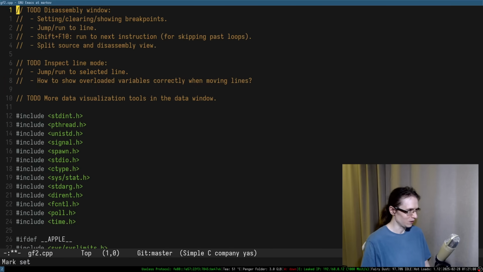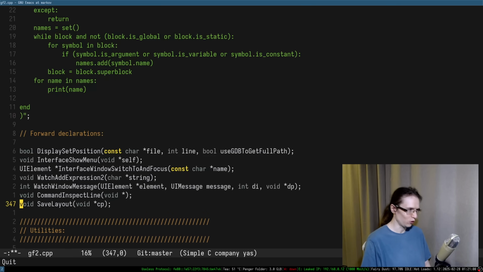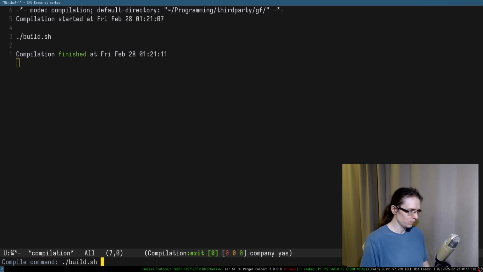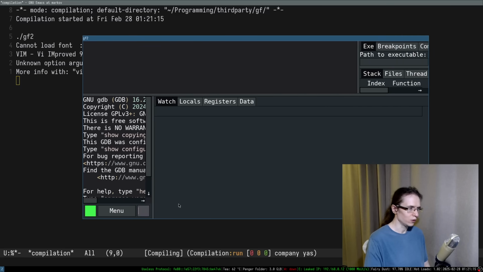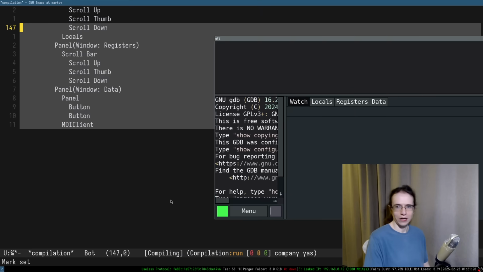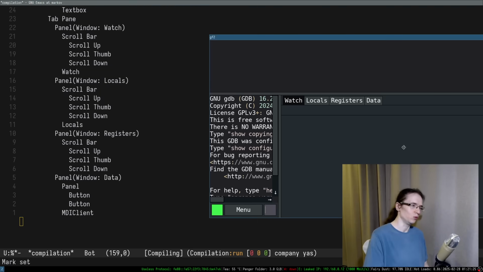Save layout. Forward declaration. So we can put that stuff in here. Thank you so much. Cool. So this is where we place them, a special place for forward declarations. Okay. So now I can do gf2 electric boogaloo. Look at that. Then save layout, and it calls this entire thing. Very cool.